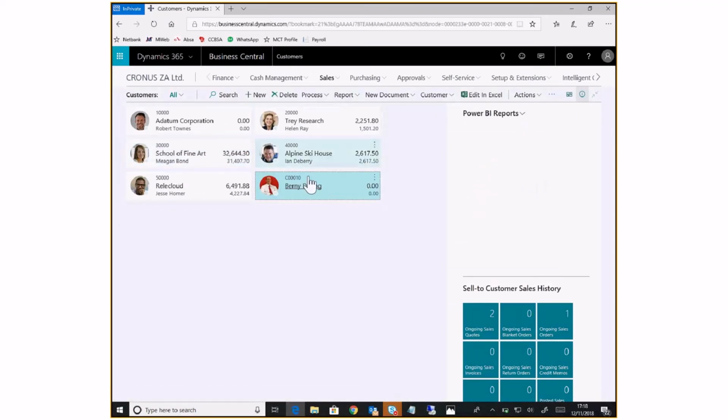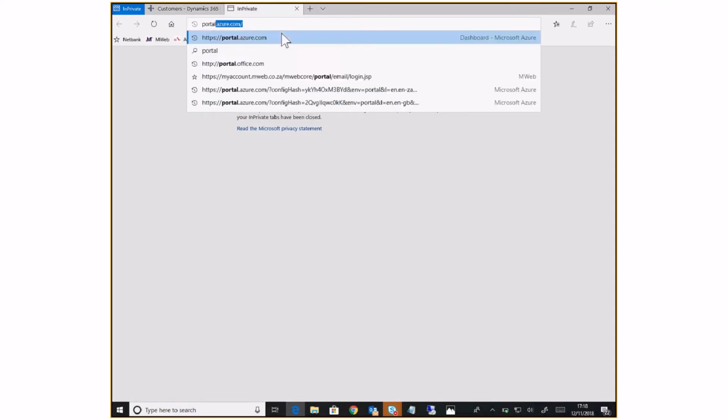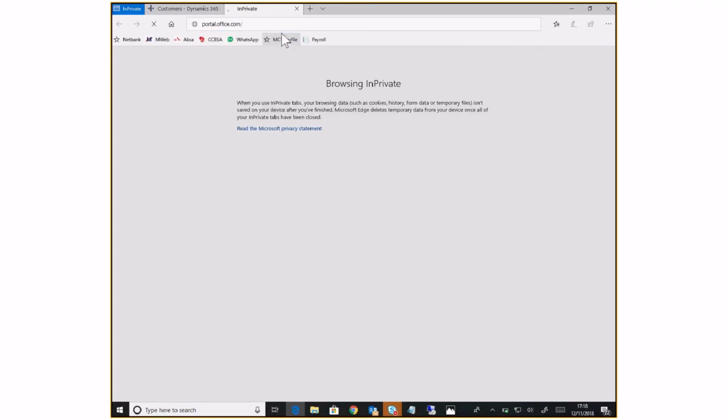So from within the customer, simply create a customer and ensure that whatever email address you are going to use to send an email to yourself is actually entered in over there. So from there, if you go into portal.office.com and make sure you log into office.com with that same demo user that you have actually created.